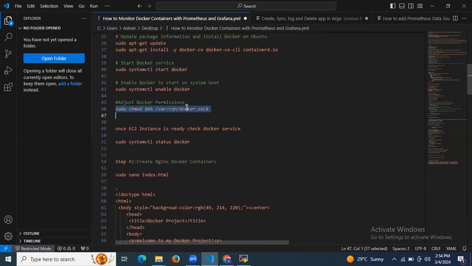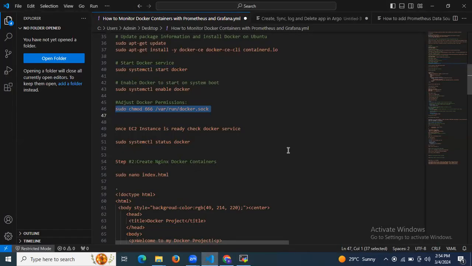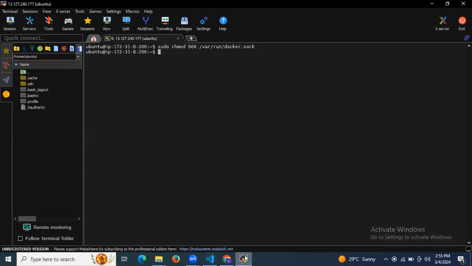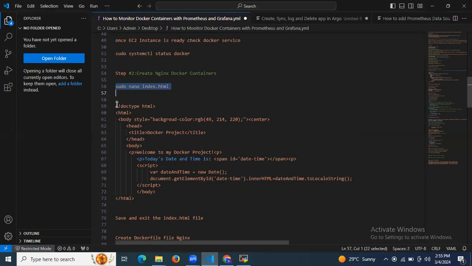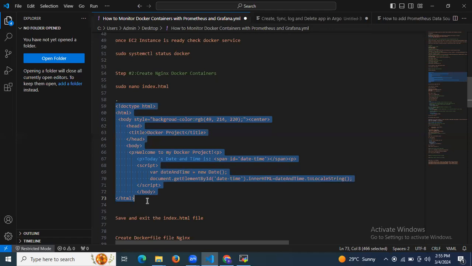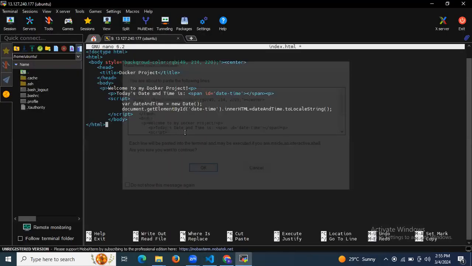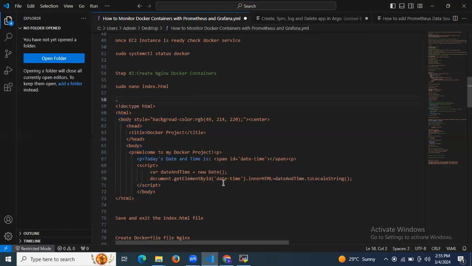Now let's add the permission to our Docker, right? Using this chmod command. Okay. Now the next step is to create an Nginx Docker container. So I'm going to create a file index.html using my favorite editor, Nano. And here we need to paste this code into this line. So let's paste here. Okay. And now after that, it's done.